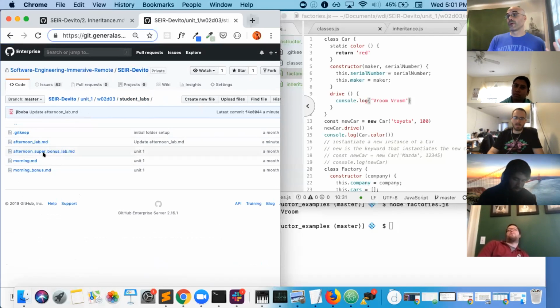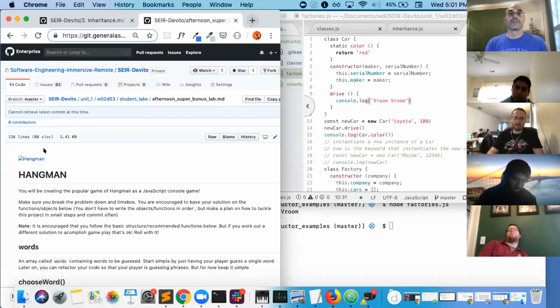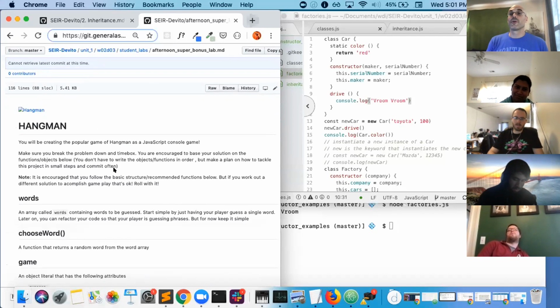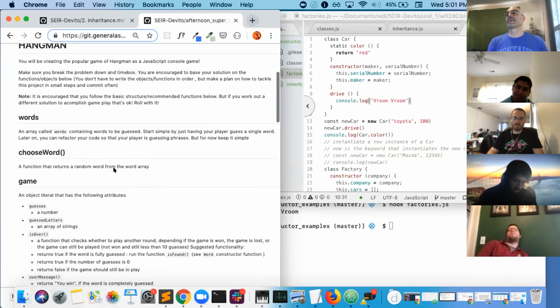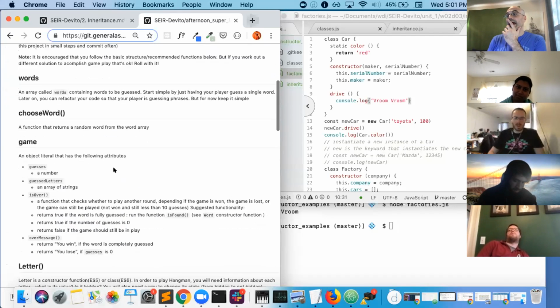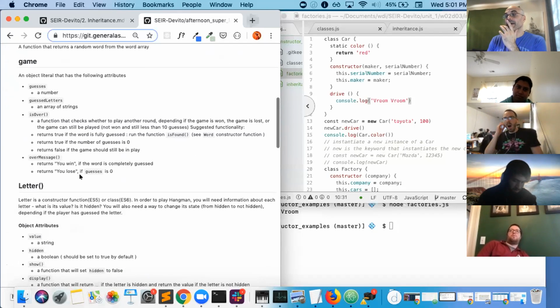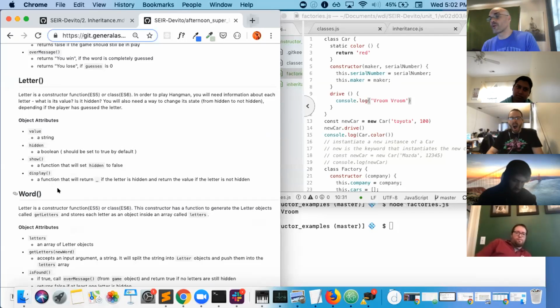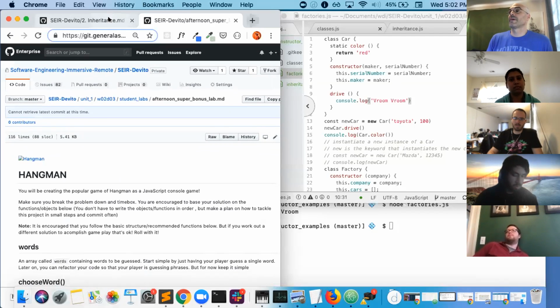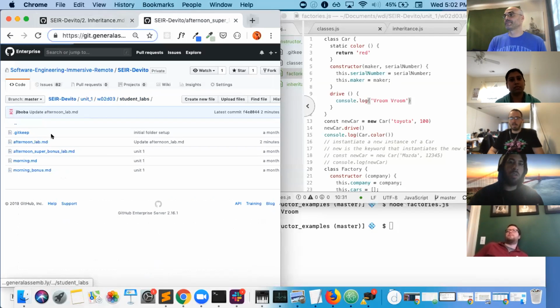If you are done with that, there's even a super bonus. What? A super bonus. So this super bonus is doing Hangman, okay? And Hangman has a game class. It has a letter class. It has a word class. And they kind of tell you the construct of these things. So if I'm going to create a letter class, it's going to have a value. It's going to have this hidden value of a Boolean. It's going to have a show. It's going to have a display. And from it, you would create those objects as needed. Okay, that's the bonus. Super, super duper bonus, right?